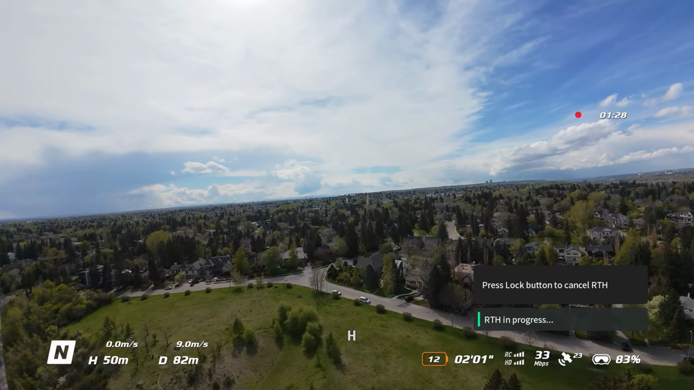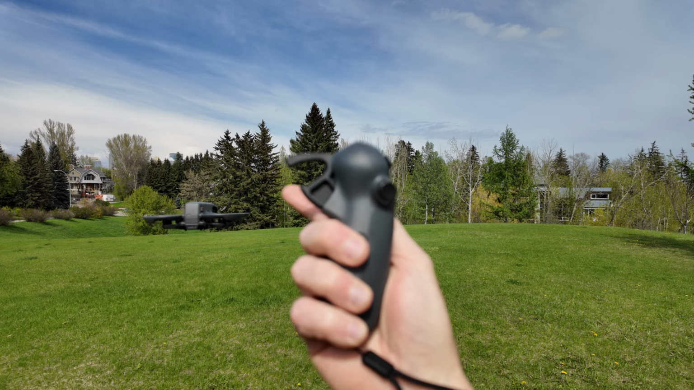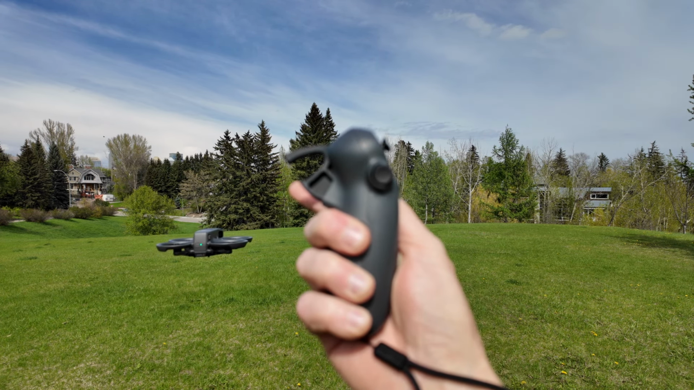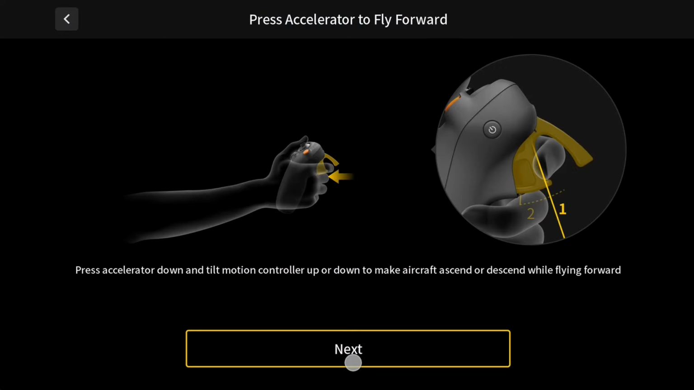And finally, on the handle is the shutter record button. Press it to stop and start recording or take a photo, and press and hold it to switch between photo and video mode.